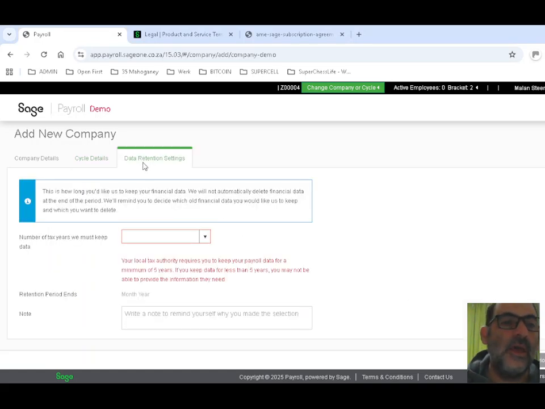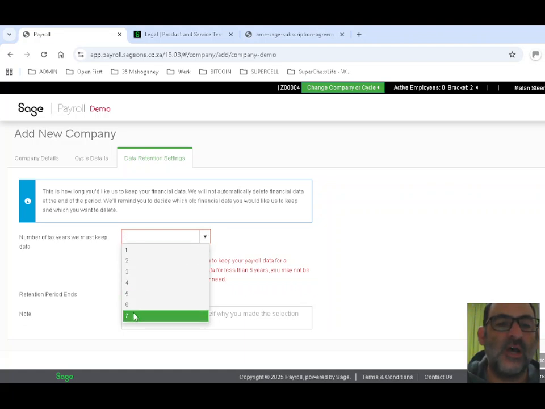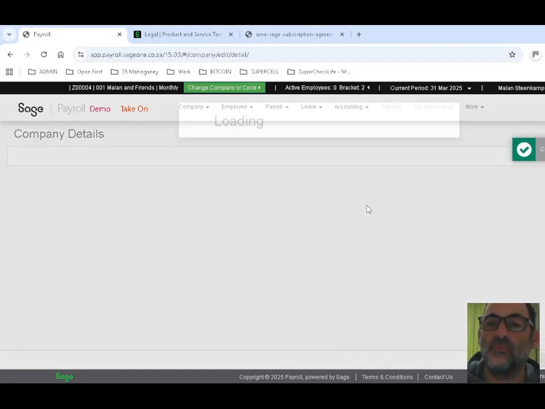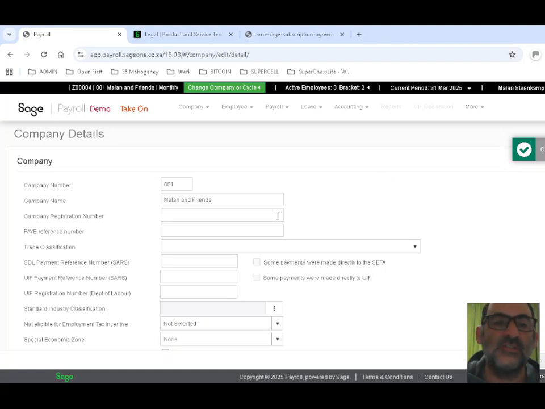Click next. And then it's saying, this is how long you'd like us to keep your financial data. We will automatically delete financial data at the end of the period, but I'm going to keep it for as long as possible, right? So number of tax years must be kept data. I'm going to say 7 years. Your local tax authority requires to keep it for 5 years, but I do know sometimes the SARS, they want pretty old data. Okay, now then write a note to remind yourself why you need the selection. But for now, I'm just going to say finish. And company apparently successfully saved.